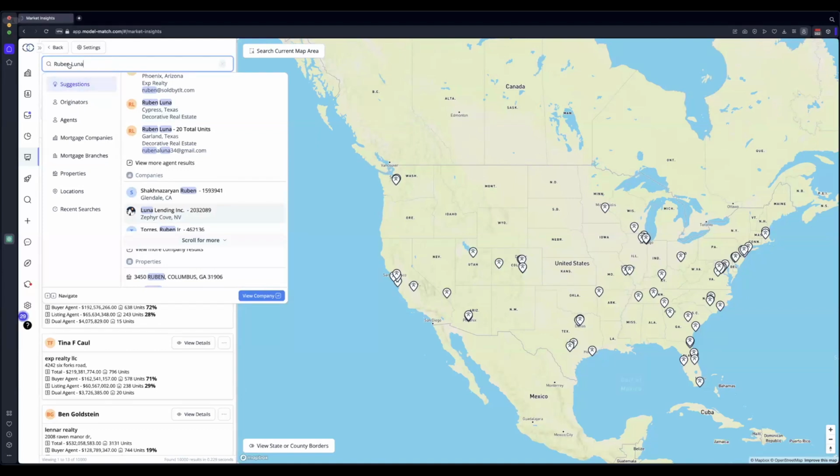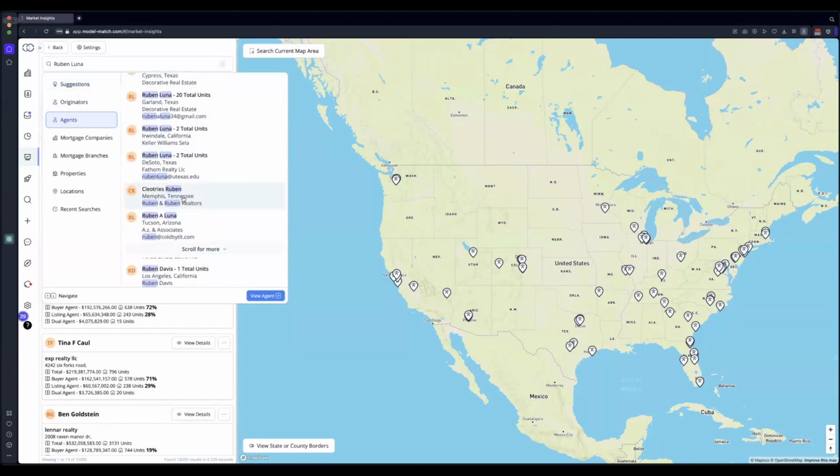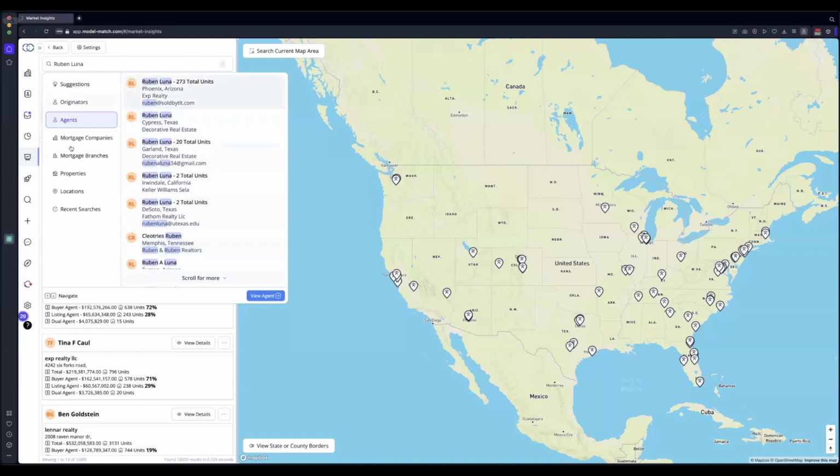You're looking for an agent by this name, so if you come down here and click on agents, you're just going to see the agents that match that name. It's important to utilize these categories. If you're looking for an agent, click on agents. If you're looking for an originator, click on originators. Or if you're typing in a location, you can click on location. I typed in the name and you can see the exact match right here.